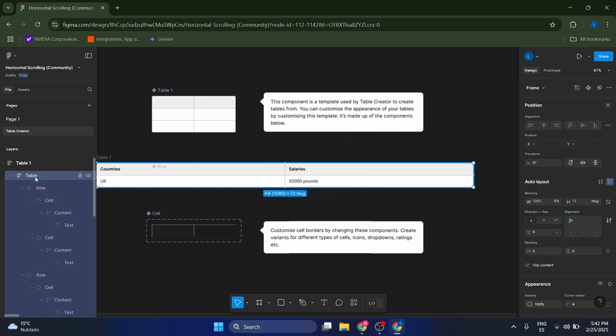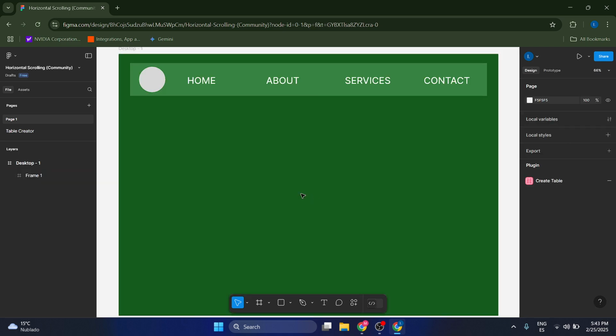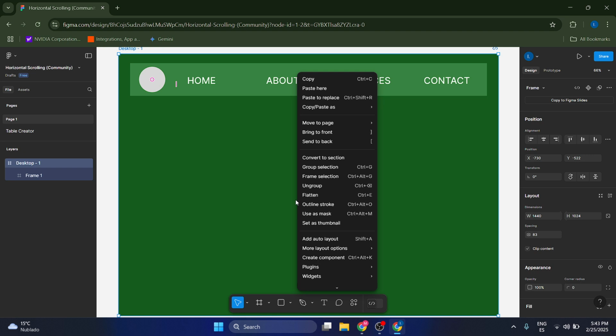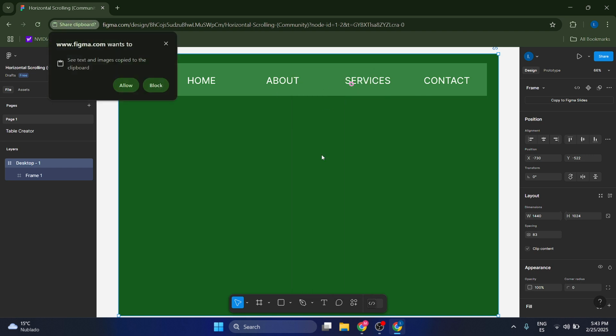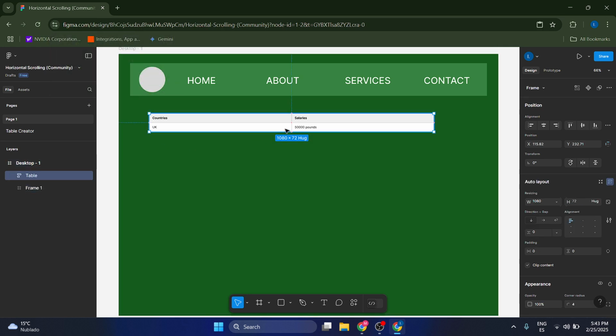Now, after your table is ready, you're just going to select it as so, and you're going to copy and paste it. Okay, and now you can go back to your original page here, which in my case is page 1. And now I can just copy paste, okay, by right clicking and by going to paste here. Okay, and here I have my table.